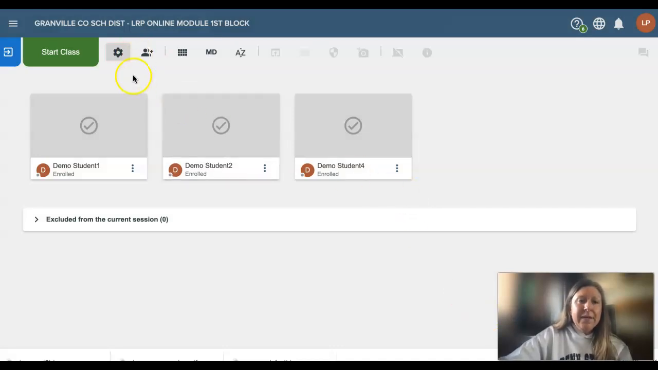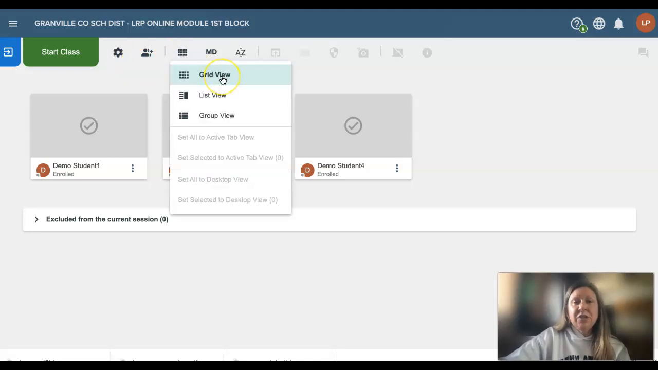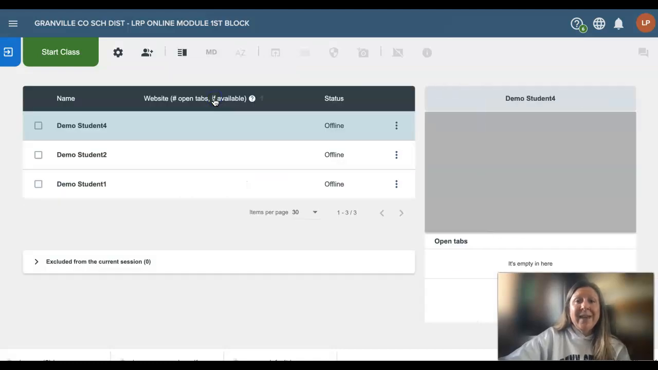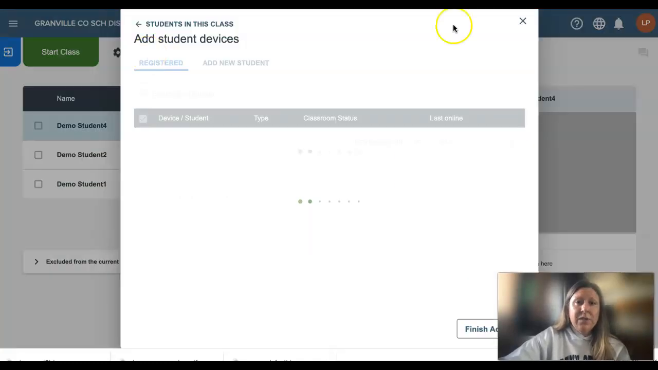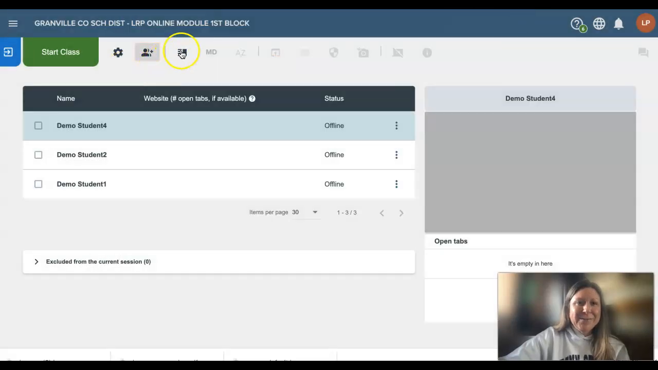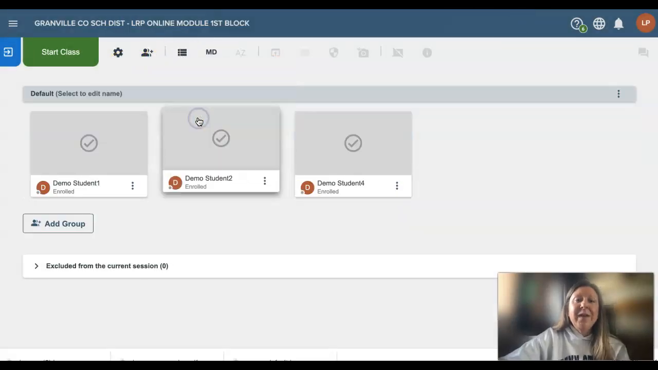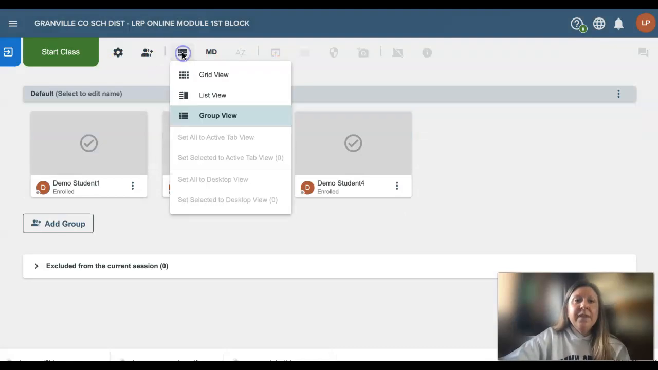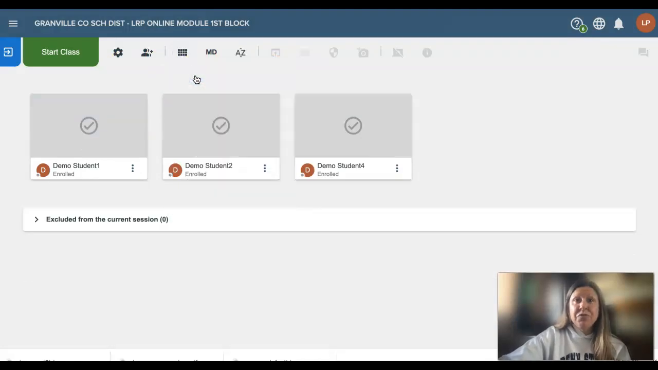The other piece that I want to highlight is your view of a class. So this icon here allows you to change the class view. What you're seeing right now is a grid view. You can change to a list view. You can also change from that list view to a group view. So this is something that can be changed throughout a class and without it being launched.